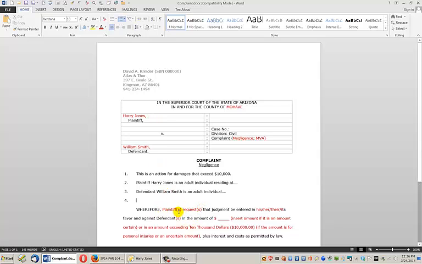In this particular instance, it's a singular plaintiff, so you get rid of plaintiffs, and a singular plaintiff requests, so you get rid of that open paren and that closed paren. Plaintiff requests that judgment be entered in his, it's not her, their, or its, so we get rid of that.